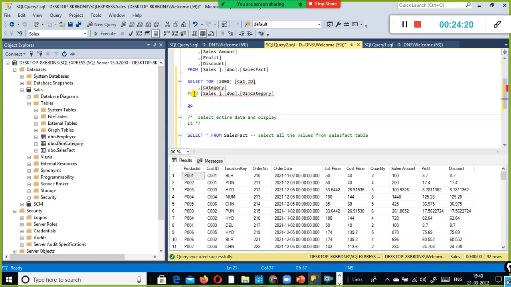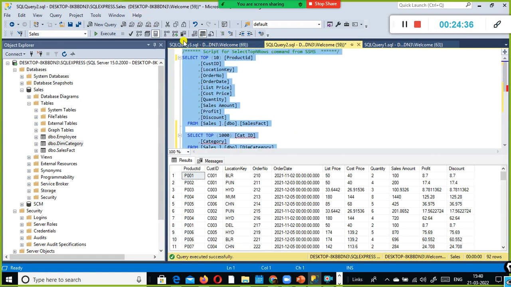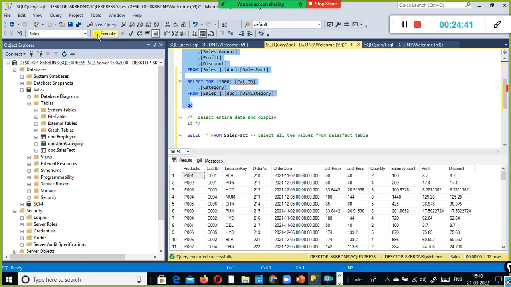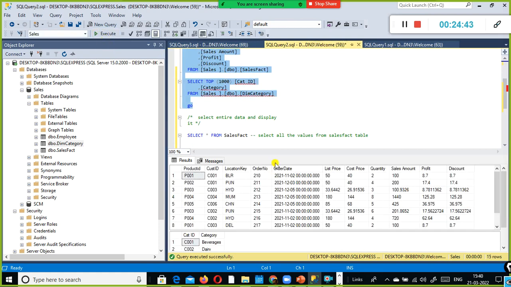So what does this go do? What happens is when you use go after these two queries, these two queries are part of a single batch, which means these two queries will be sent together to the SQL engine to execute in a single batch. So you select this, and then if you click on execute, you can find the data for both the category dimension table as well as the sales fact table in the single data window.